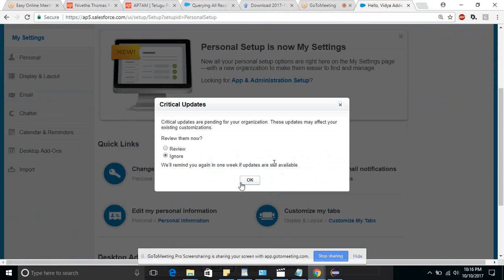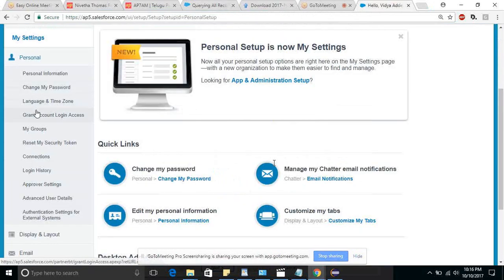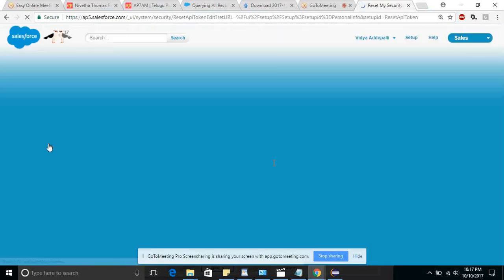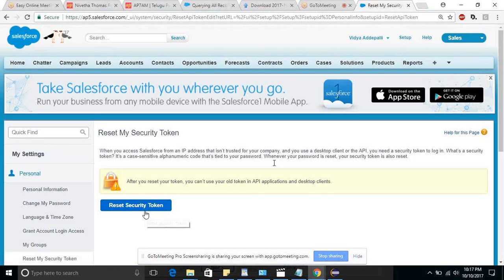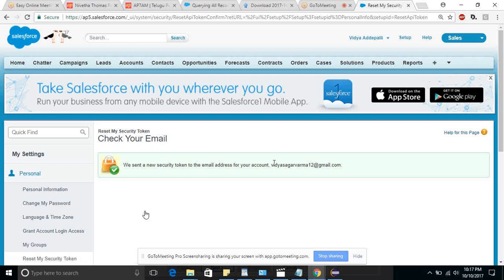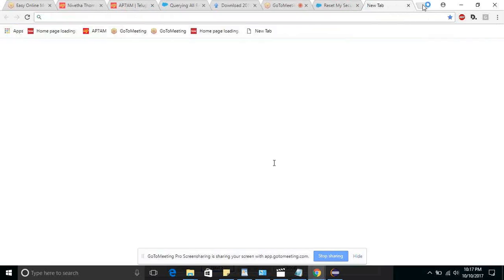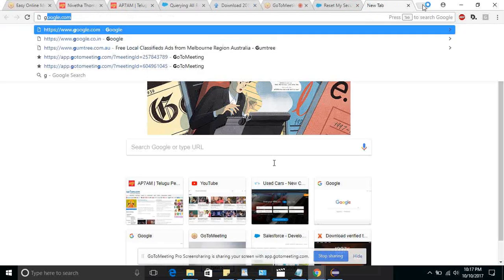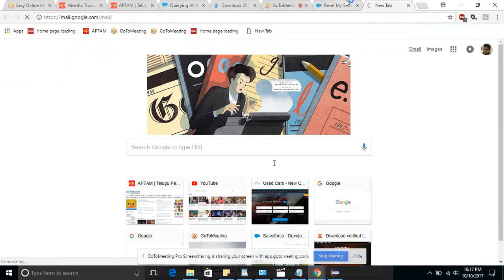Yeah. Click on reset my security token. Okay. Click on that link, reset security token. You will be receiving one email. On that email address, it contains the security token that you need to use there. Okay.